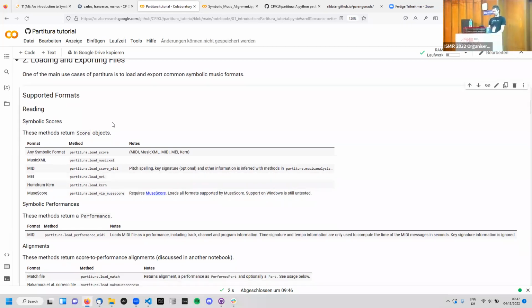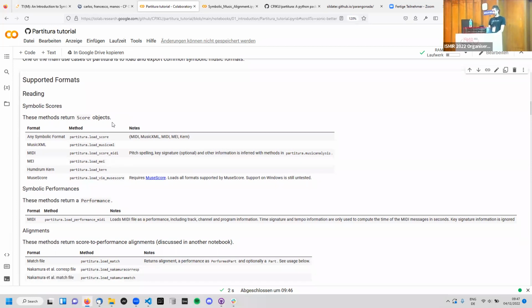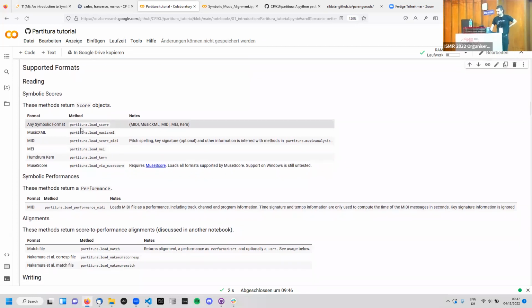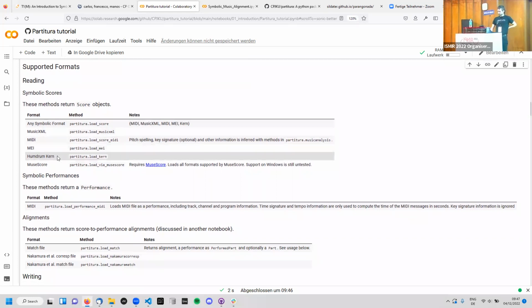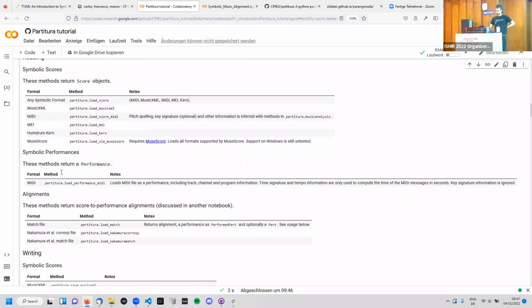Let's start with symbolic scores. Symbolic scores like sheet music source. We were able to load MusicXML, MIDI with the caveats mentioned by Francesco that it's not a complete score format, MEI, Humdrum Kern, and MuseScore if you have a local MuseScore executable installed. For symbolic performances, we can load MIDI. I'm not aware of any other symbolic performance format actually, so I guess this is complete.